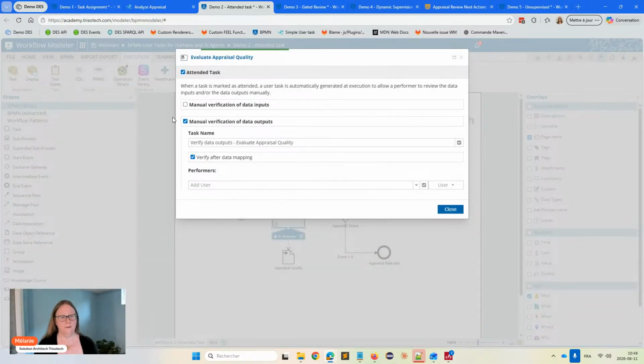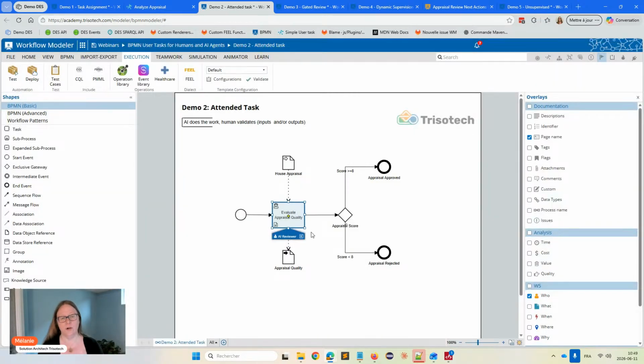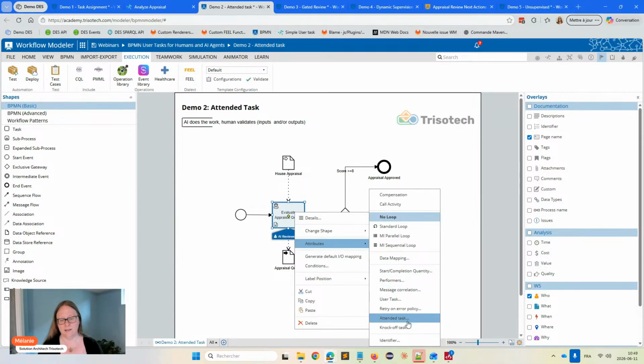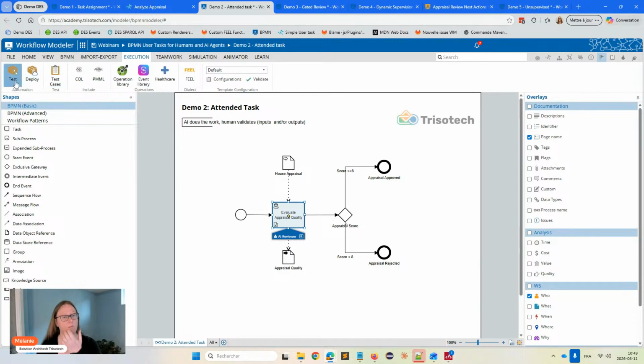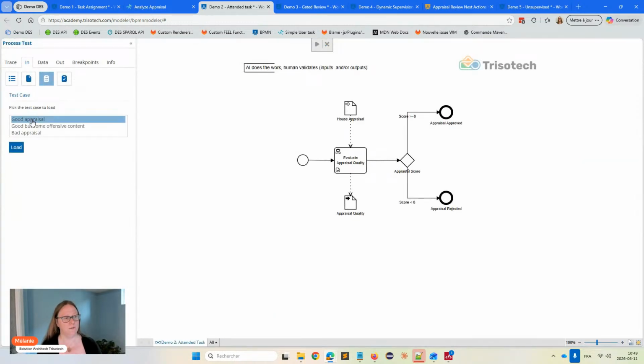The attended task is that marker here. You set it by checking that attended task option, and you can check either the inputs, the outputs, or both. In our case, a human will check the output of that task. You can also set it here, as an attended task attribute. This really means that each time this task runs, we will ask for verification.